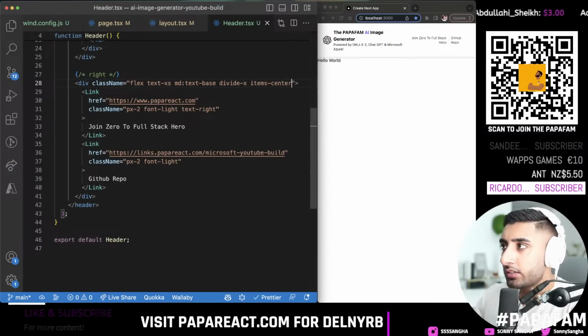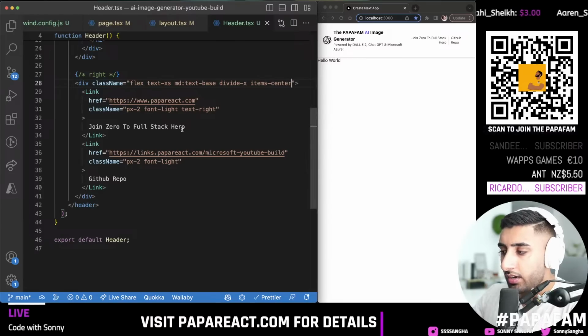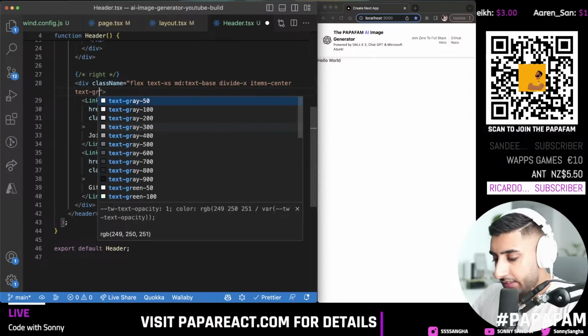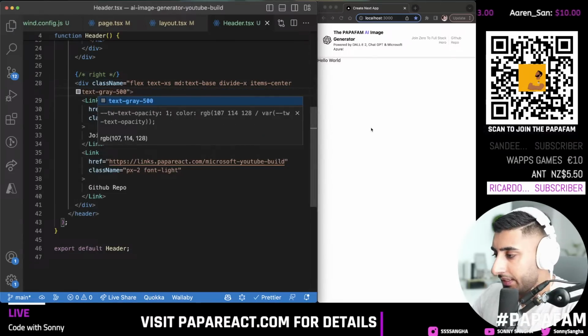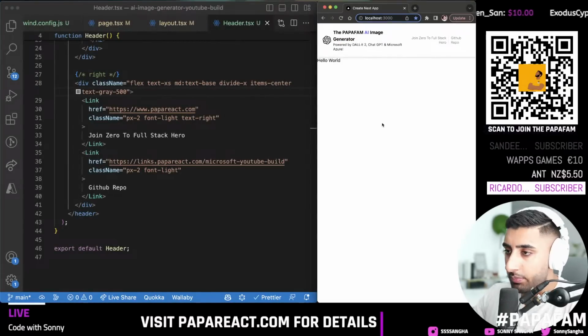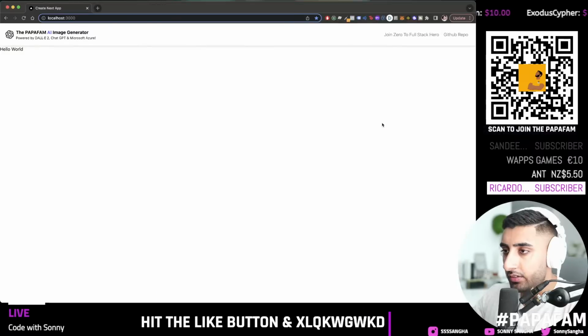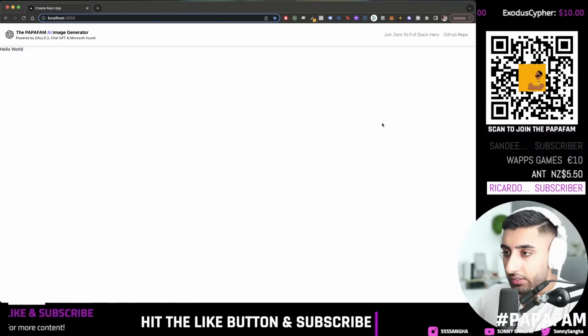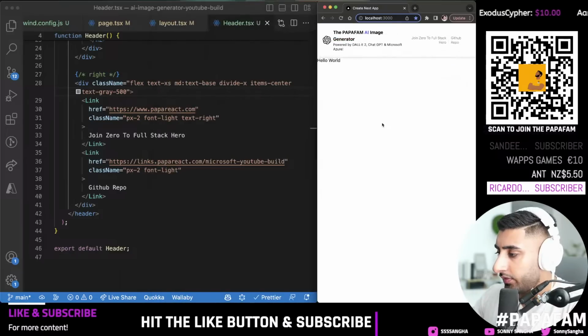And once you learn how to use Flexbox correctly, it just does all the hard work for you, right? And then what we say is text gray of 500. I want it to be a nice little gray tone, and look at that, just like that. Beautiful looking header already built. So easy to go ahead and do that with the correct foundations, right? So check this out. Very clean.